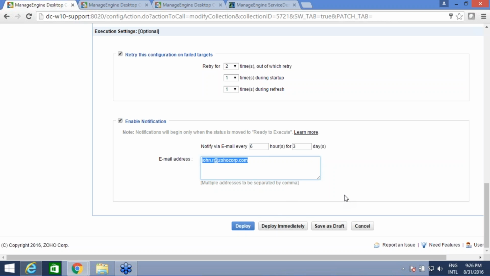When I press deploy immediately, the first 50 computers will get the task information immediately. The remaining machines will get the task information during the subsequent refresh interval. The reason why we have this limitation is that all the agents should not connect to the network share at the same time. It will increase the bandwidth usage at the specific time, as well as the server's performance will be affected. Hence, we have this limitation. Even if you select deploy immediately, it's going to be applied only to the first 50 computers.